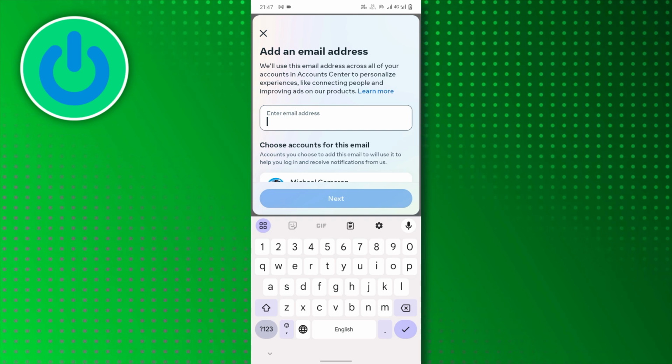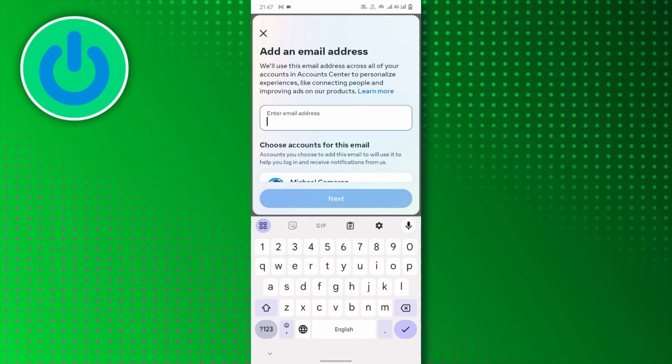This email address will be added to your Facebook profile, and you can also use it to log in to your Facebook account. And there you have it. With this method, you can add email in Facebook.